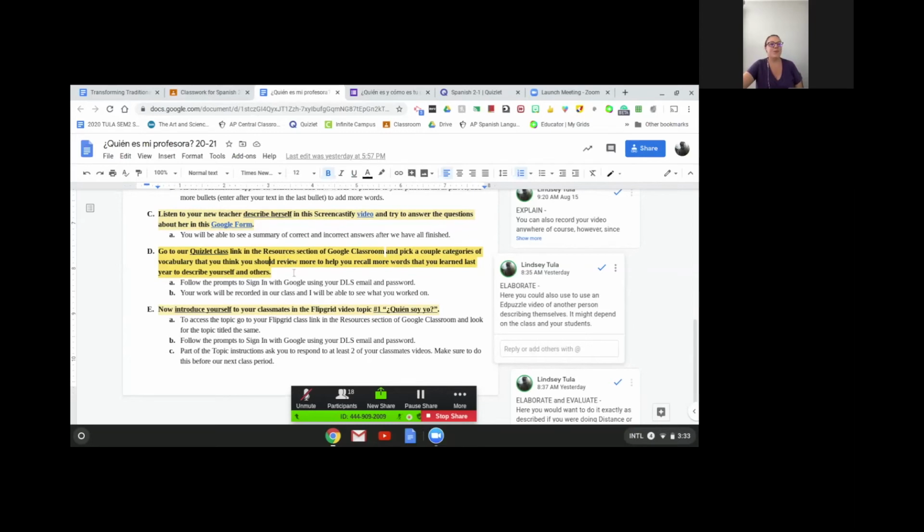And I want them to pick a couple categories of vocabulary that they think they should review more to help them recall words they learned last year. Follow the prompts to sign in with Google using their Salle email and password. Now, this means they've never been to our Quizlet class. They're signing up right now in the middle of this lesson. Again, why? So they do not forget how to do it before they actually have to use it.